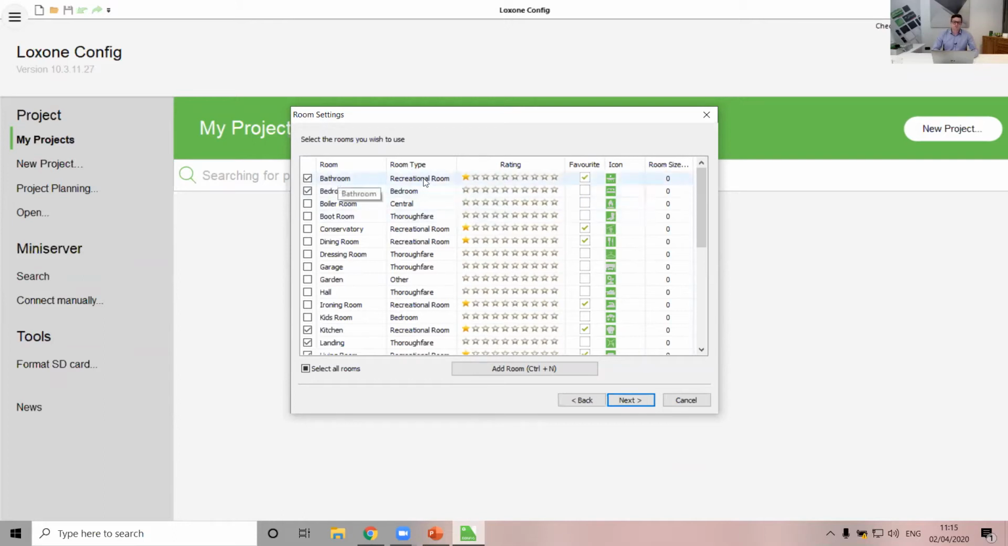As well as the room, you've also got room types. Now, room types are quite important for certain default functionality. Room types we have available are recreational rooms, bedrooms, thoroughfares, other, and central. Now, all of those, apart from other and central, are probably fairly self-explanatory. A bathroom is a recreational room. We spend a period of time in there. A hall would be a thoroughfare because we just walk from one room to the next. Other is really for any room that doesn't fall into one of the other categories. So in this example here, garden is a brilliant example of a room that would be other.